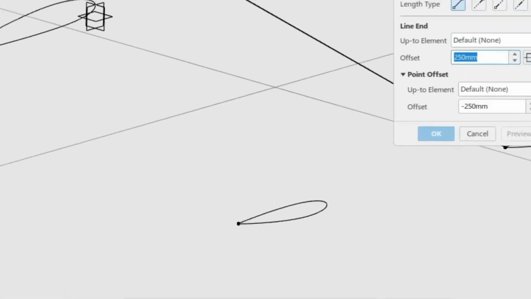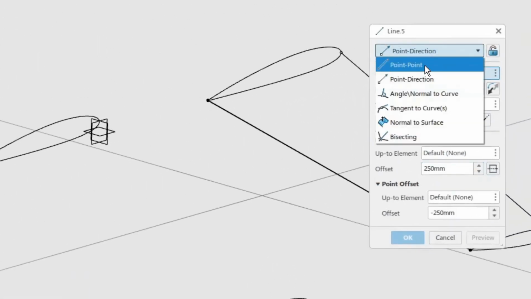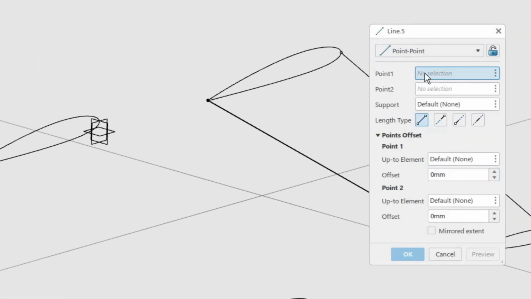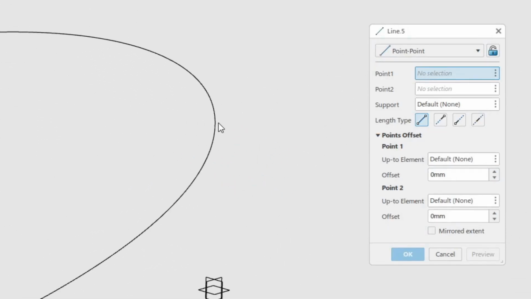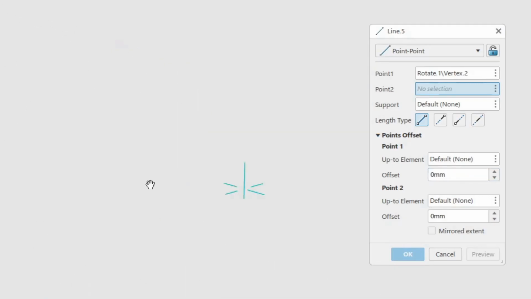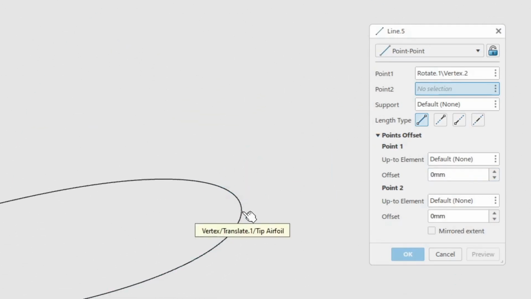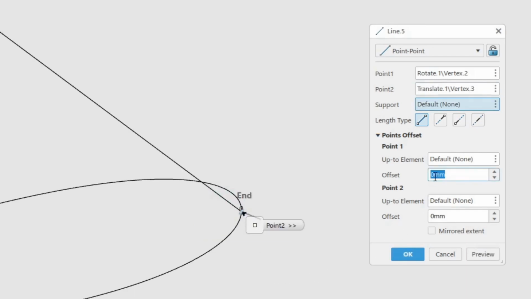Use the drop-down menu to change the type to point to create a line between 2 points. Select the leading edge point on the rotated root airfoil as point 1. Although it may seem that there is no actual point, the way that the curve is created with the upper and lower curves being joined together allows us to still use the vertex that is in that position. Select the leading edge point on the translated tip airfoil as point 2. Ensure that both offsets are set to 0 mm. Click OK to create the line.